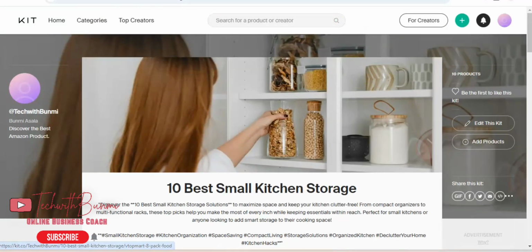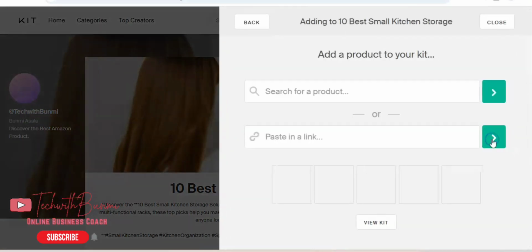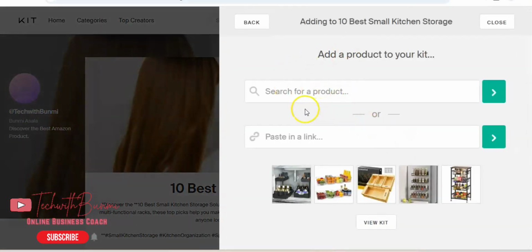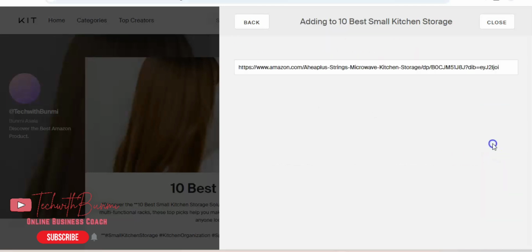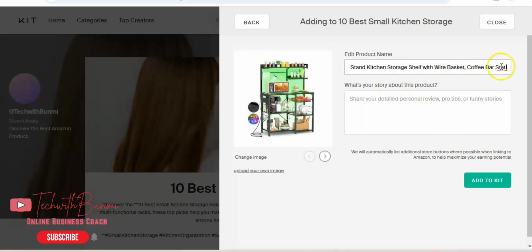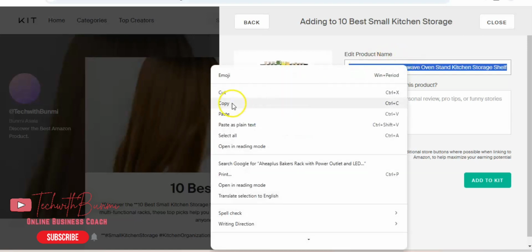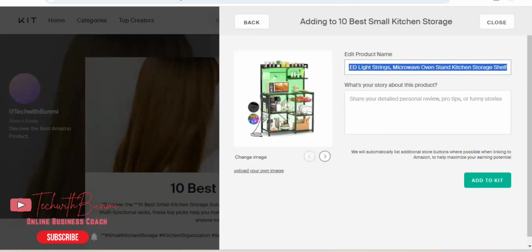And if you come here, you will see that I can edit, I can add products. So I want to add products, okay? And I will paste my link here, paste, and I'll click on enter. So for us to write our description, you can use ChatGPT, right? I'll copy this and I'll come to ChatGPT.